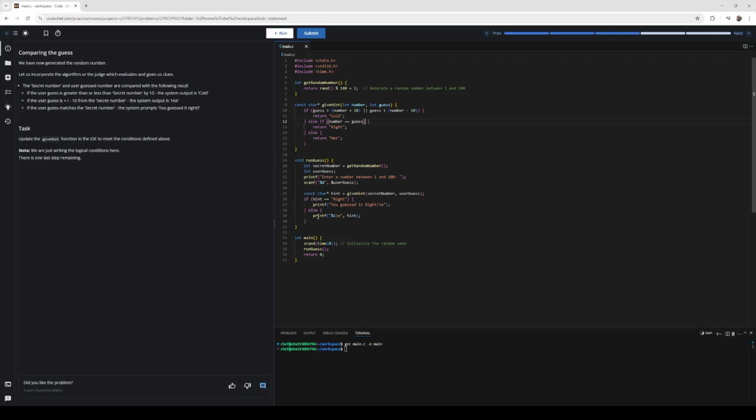Coming to the run guess function, we're going to initialize a variable called secret number, and we're going to get the random number using this particular function. And after getting the random number, we're going to initialize a new user guess variable. And first we're going to print out enter a number between 1 to 100. And we have used scanf %d to take input over here. So this is how you take input in C. So we are taking input as an integer, that's why we're giving %d. And if it's float, we're going to give %f, and so on.